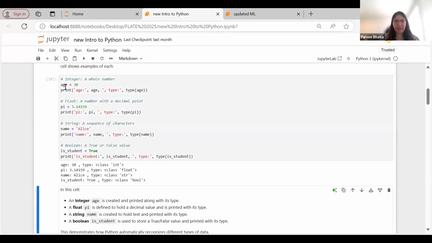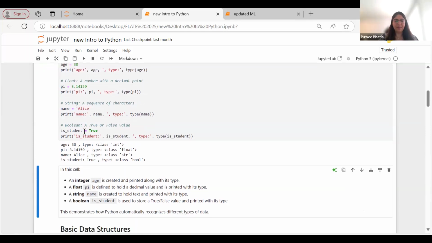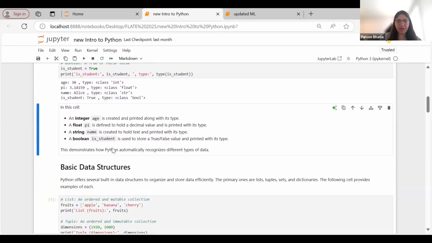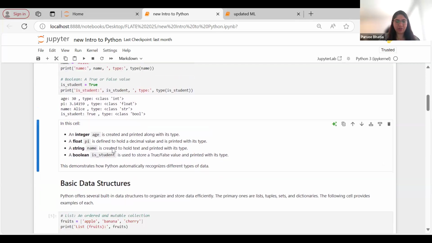So we can print the age of a person. So we can use a whole number like you've mentioned over here. We can use decimals or we can use names. Now, this will make much more sense as we go forward into our basic data structures.